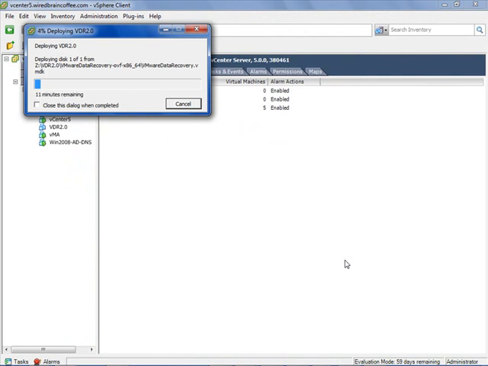It'll take a few minutes to deploy the VDR virtual appliance, so I'm going to pause the video recording, and I'll be right back.